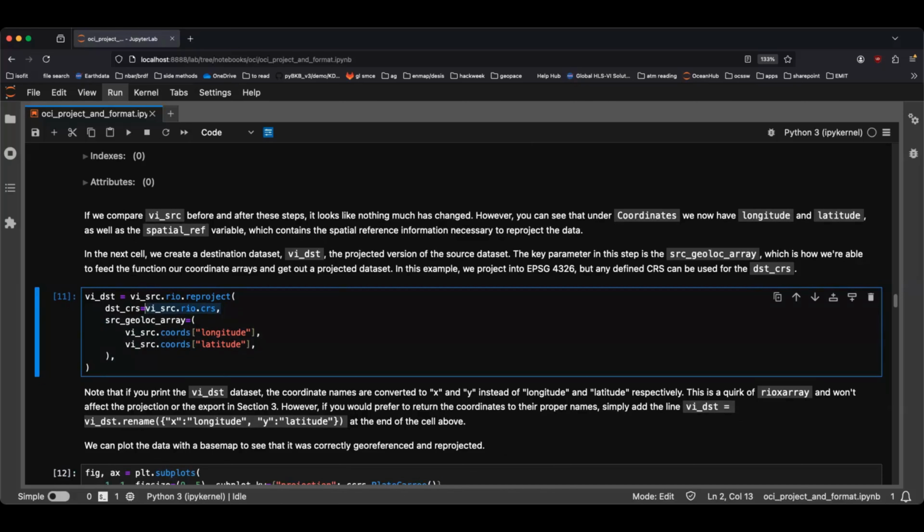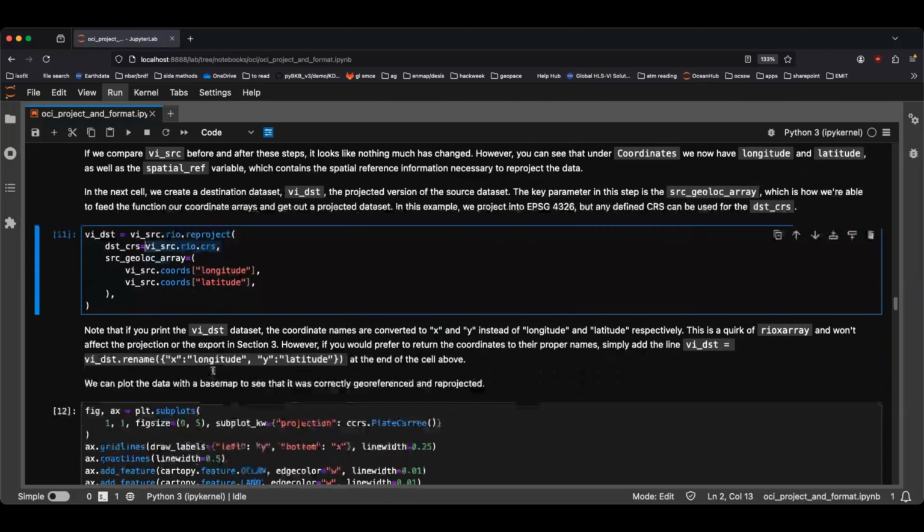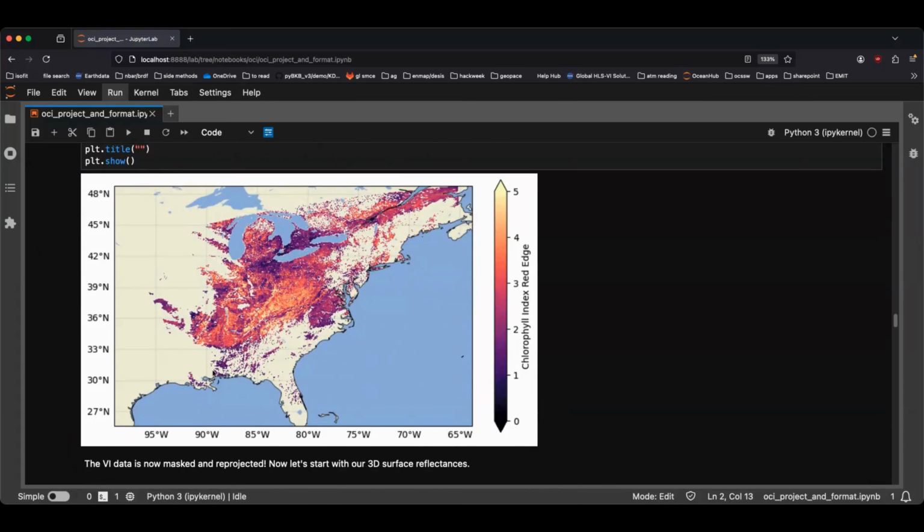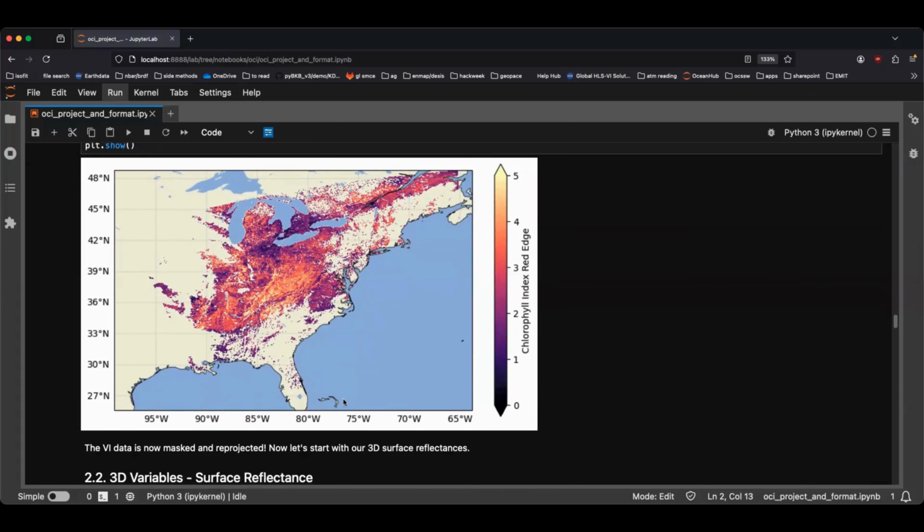But once it's done, we can plot the data one more time and see that each pixel is correctly projected and geolocated and can even be plotted against a base map, which is what you're seeing here. So you've got the latitudes on the y-axis and longitudes on the x-axis, an actual projected array, which is what we wanted to end up with.